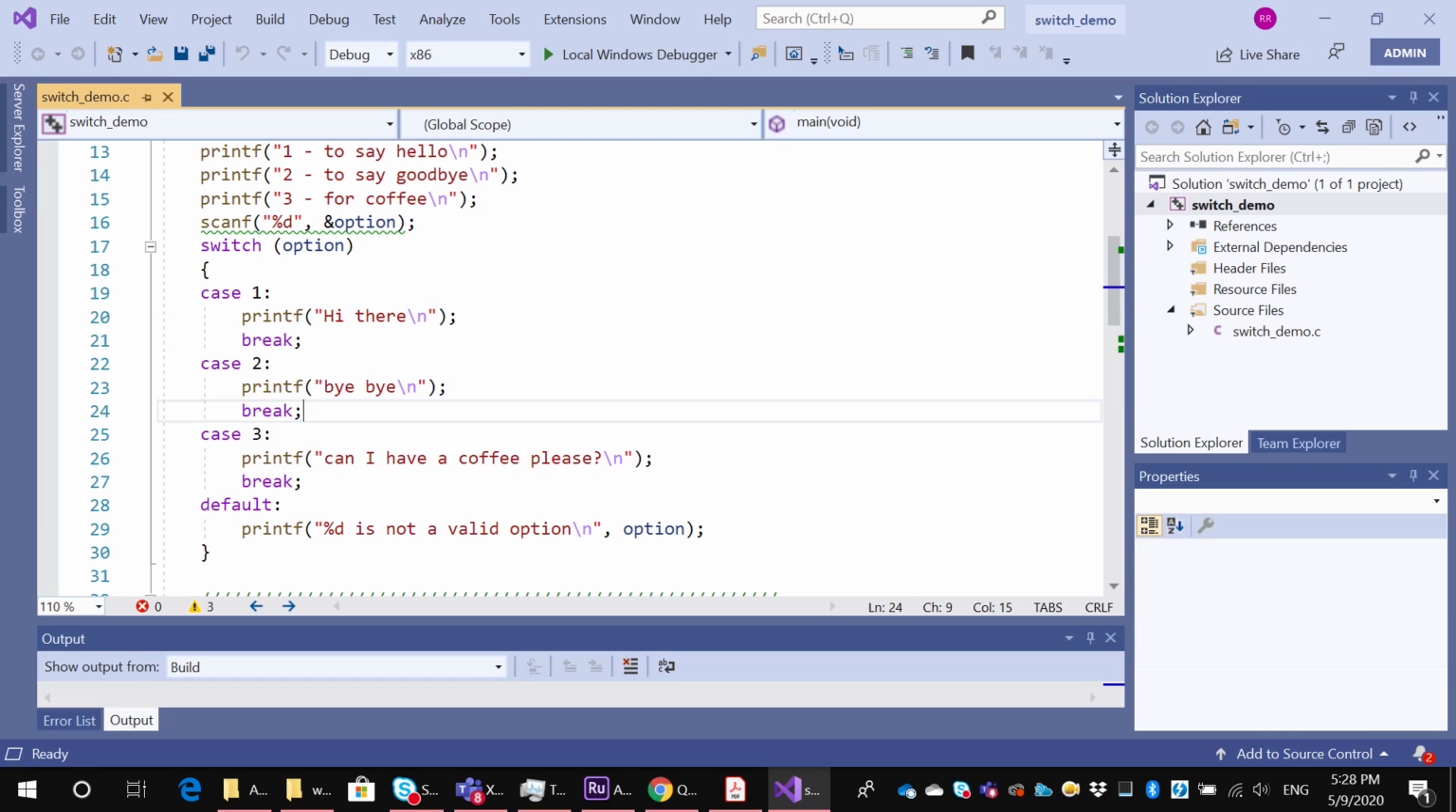The break is absolutely essential, and a lot of people leave it out, because if you don't have the break there, it will fall into the next case. So the break causes you to leave the entire switch, and it's an important part of the switch.